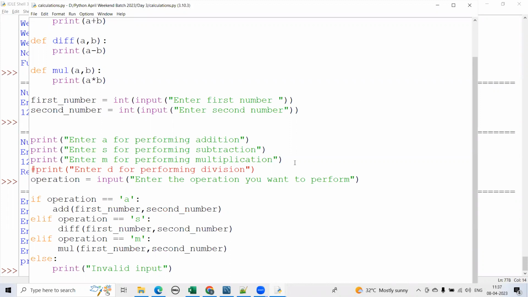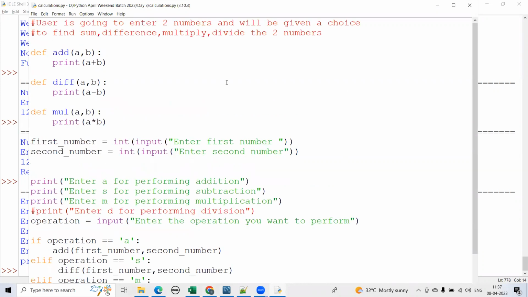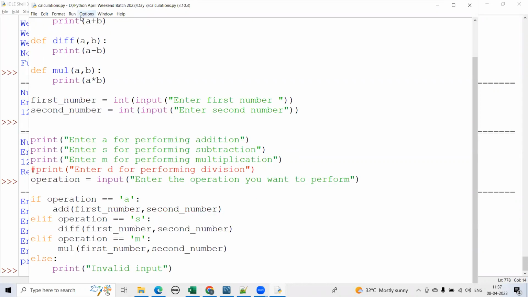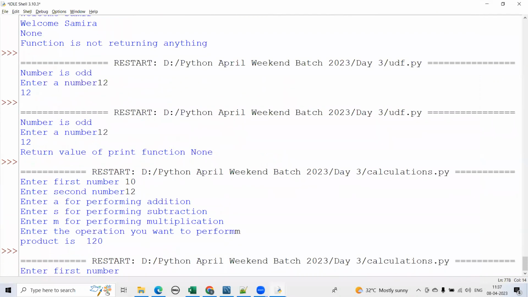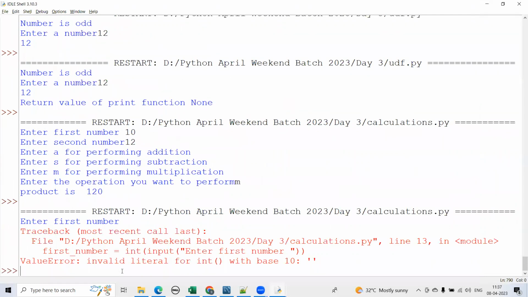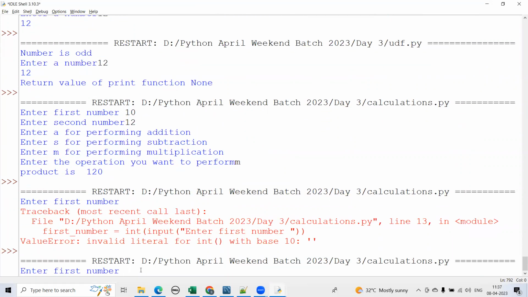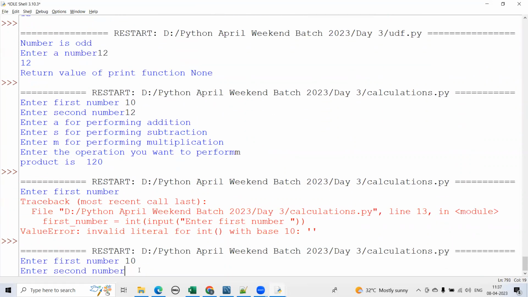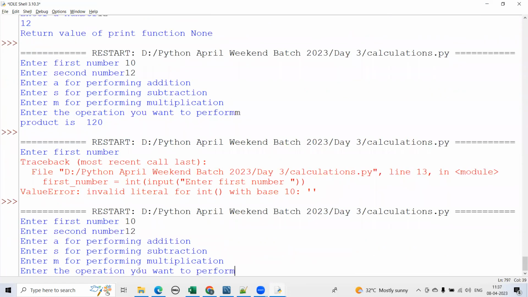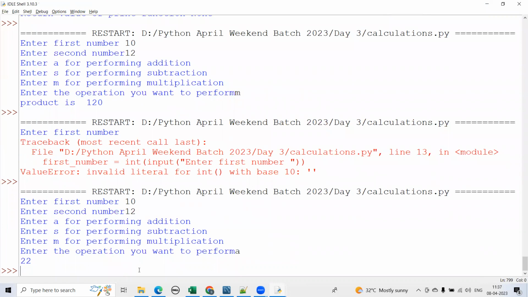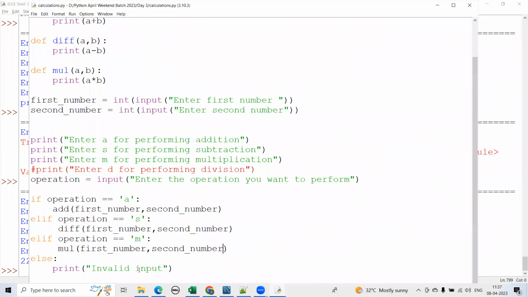Are you able to understand? So if I run this, enter first number, 10, enter. Oh, we did not enter anything. Okay, let me run it again. Enter first number 10, enter second number 12. Enter the operation you want to perform. I want to perform an addition. I'm giving A here. It's giving me 22. Okay.